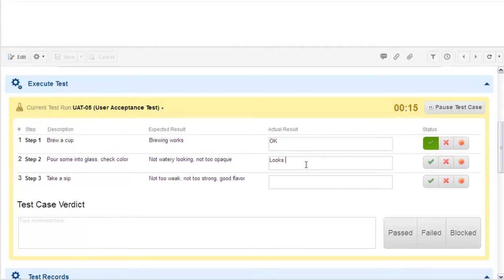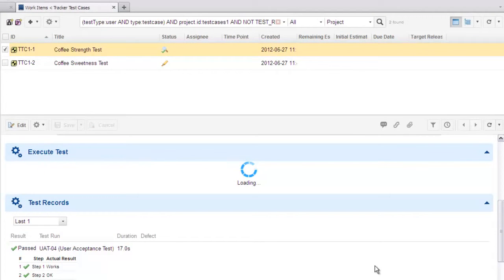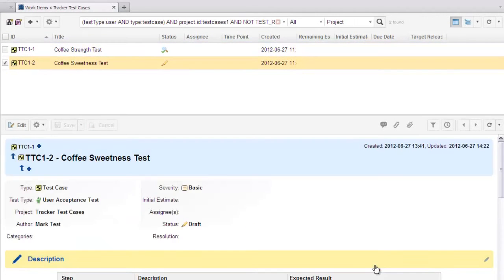Finally, you note the overall result of the test case. If any step failed, you can fail the entire test case, and you don't need to go through all the steps if one results in a failure. Now you go on to the next test case.